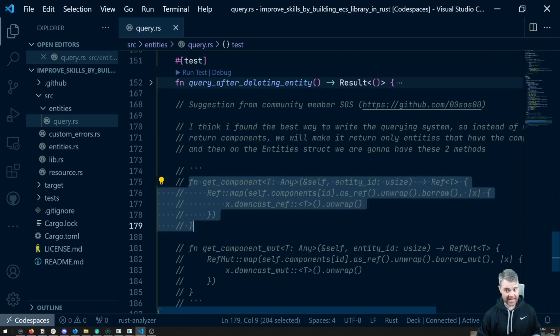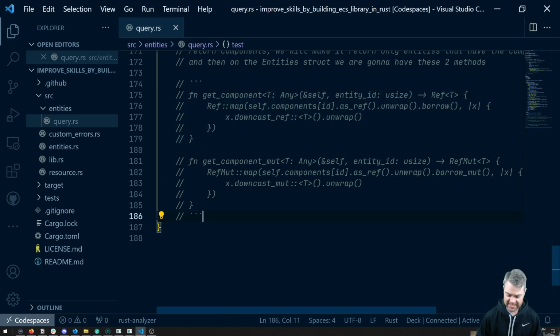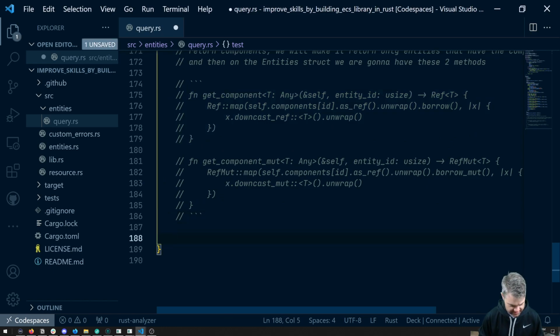If you'd like to check out SOS and see their GitHub, I have a link to that inside of the code base, which is now going to be there. All right, let's go ahead and get started by creating a test for this.